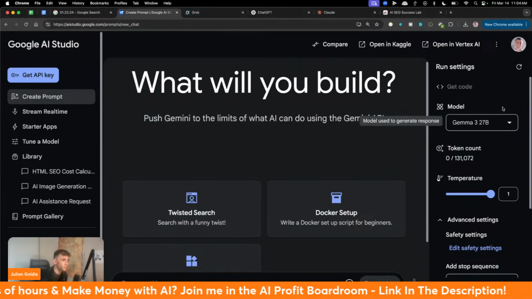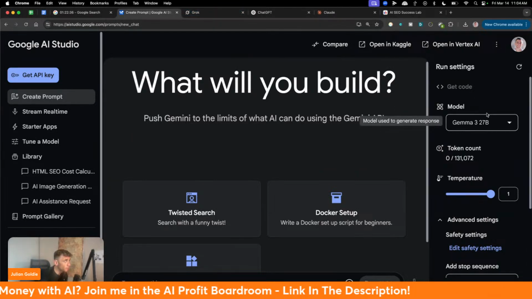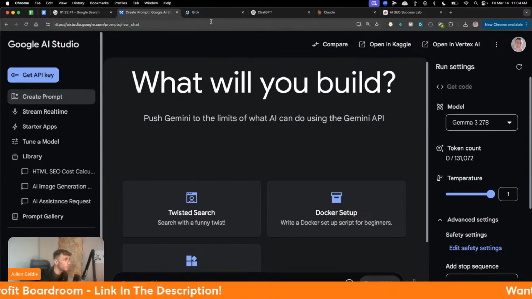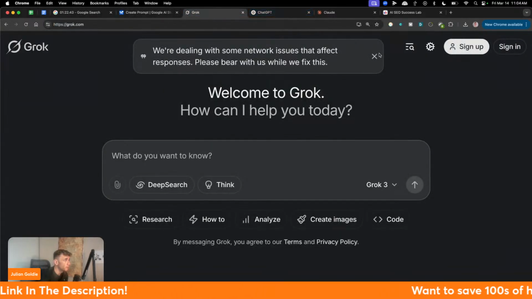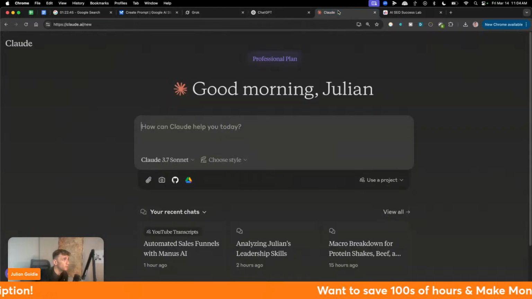So, Gemma 3, which is the new update from Google, versus Grok, versus ChatGPT, versus Claude. Which one is the best?